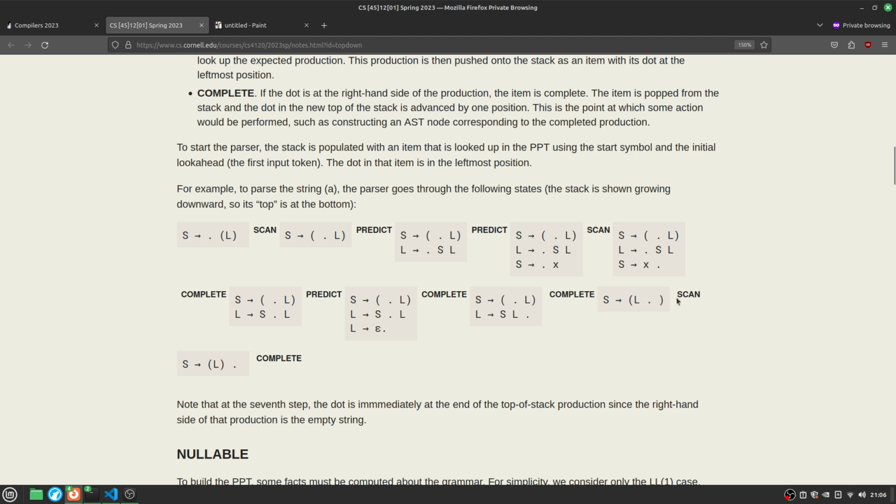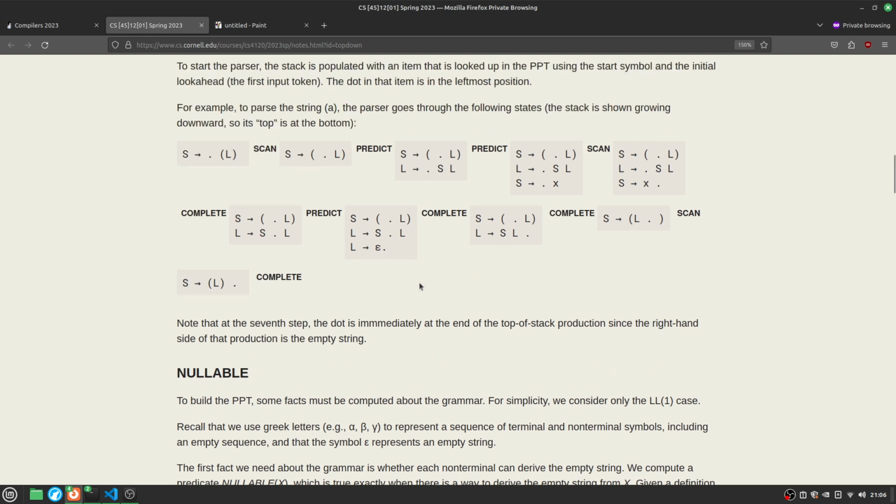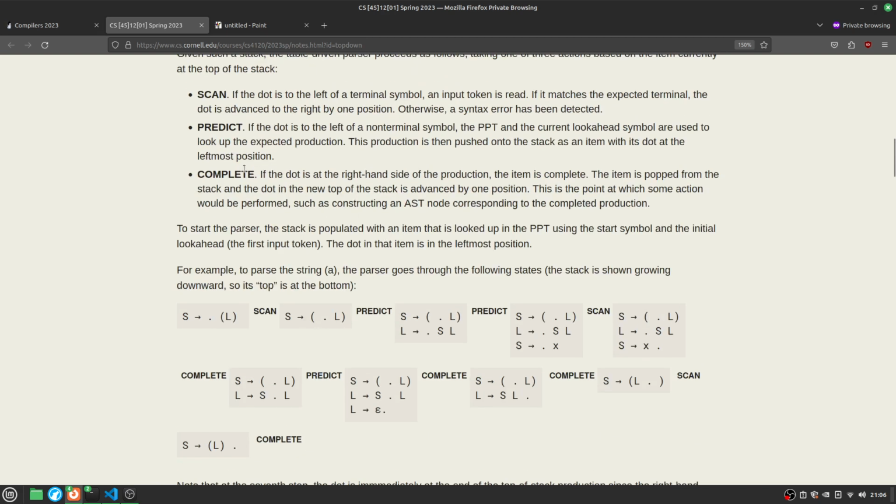And then we have to scan. Since we're not to the left of a non-terminal anymore, we can just scan terminals in. Makes sense? Note that in the 7th step, the dot is immediately at the end of the top stack production, since the right-hand side of that production is the empty string. Yeah, I did notice that we immediately move past the empty string, because if the dot is at the right-hand side of the production, it's complete.